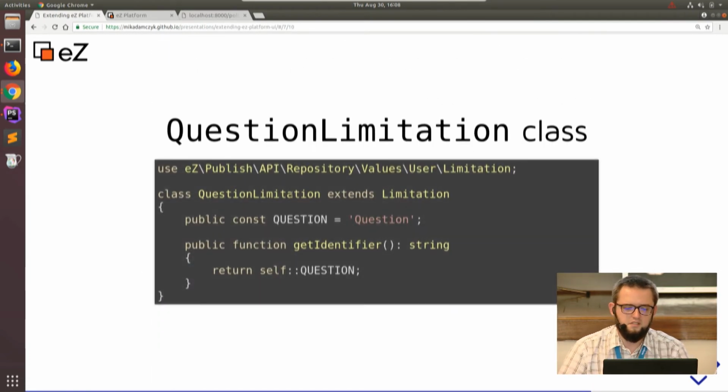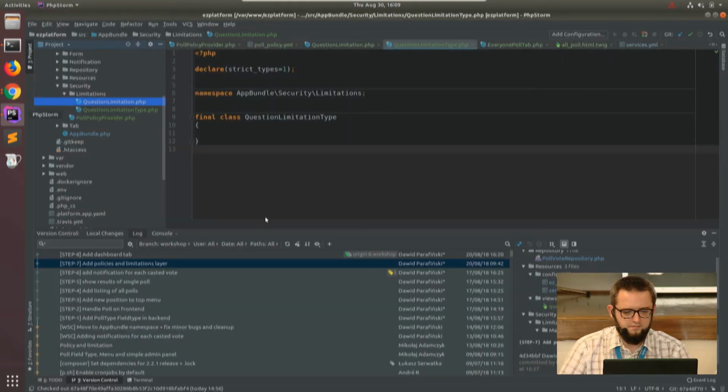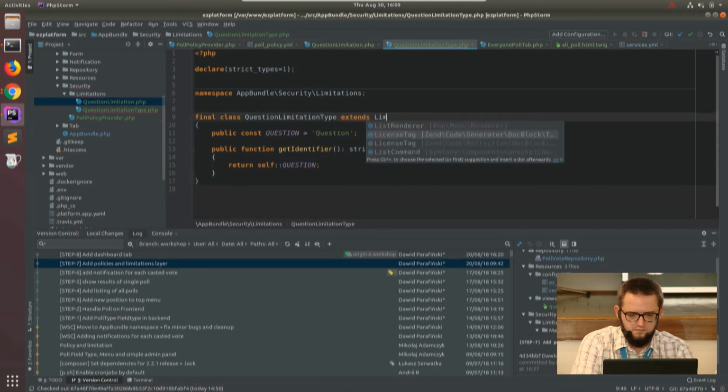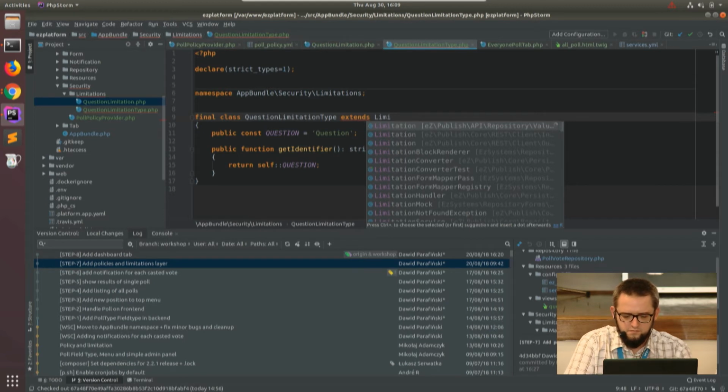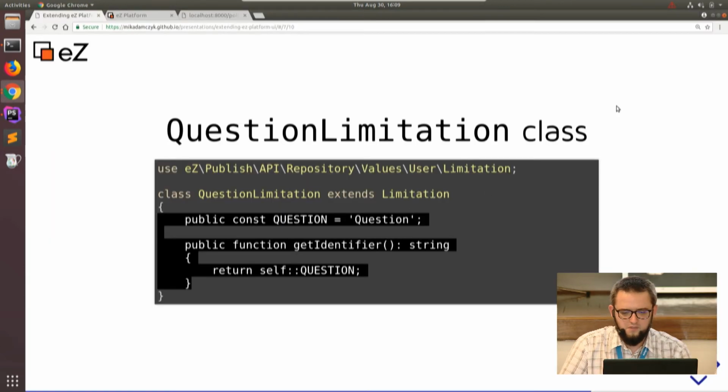Okay, question limitation class is pretty simple. Of course, it needs to extend limitation from API repository value user limitation. And the only method is get identifier, the identifier of our custom limitation. So let's copy this. I think this one. Yes, that's it.